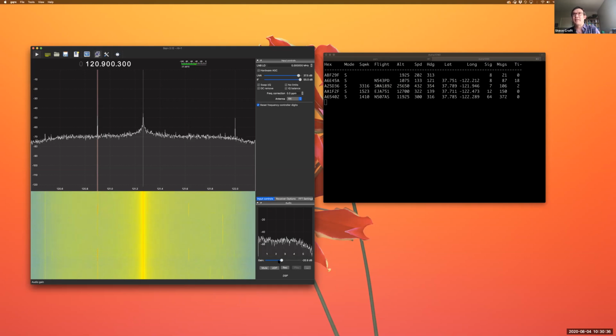Southwest 2176. Maybe we'll keep an eye out for that popping up on here, because obviously they're talking to NorCal right now. How far can you detect it?